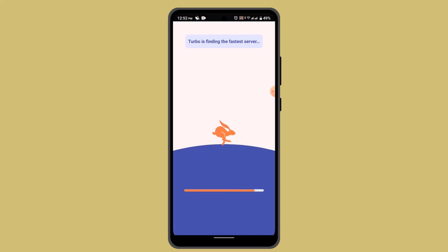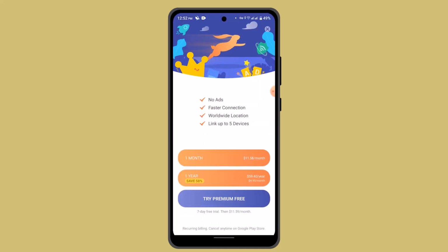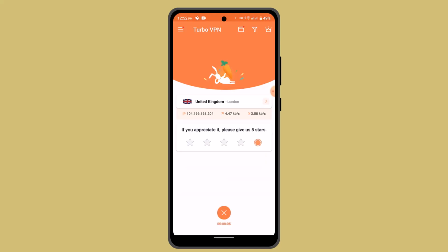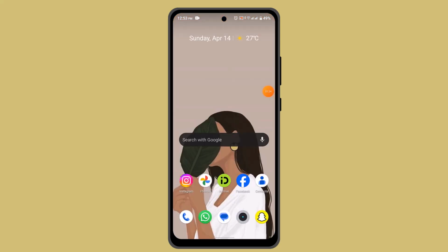After that, it's going to take a couple of seconds in order to get connected to a nearby server. Then you'll have successfully connected to a VPN server using the Turbo VPN. That's it for this video.